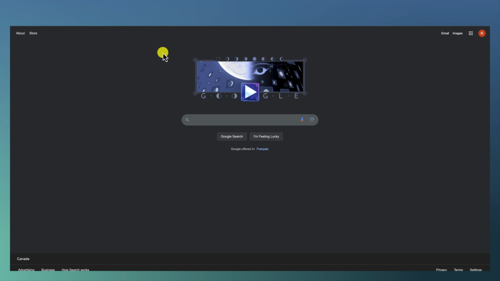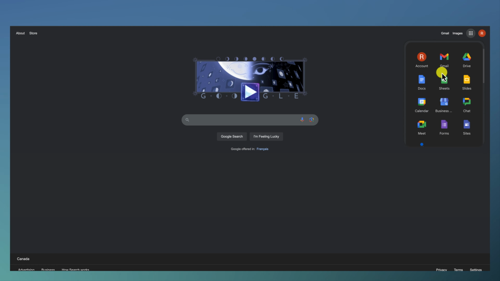So the first thing you want to do is come over here to google.com. The next thing you want to do is click this icon over here, which is the Google Apps icon. And once you click on the Google Apps icon, you'll see this icon named Business Profile Manager. Just click on Business Profile Manager.